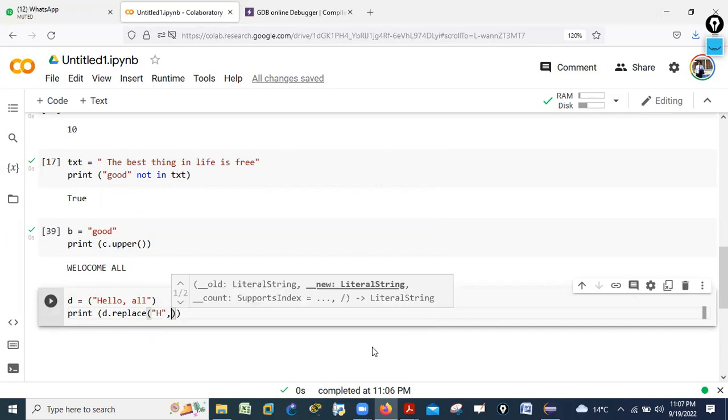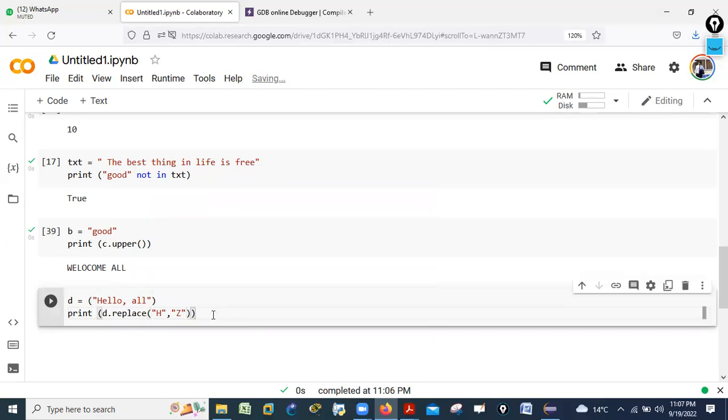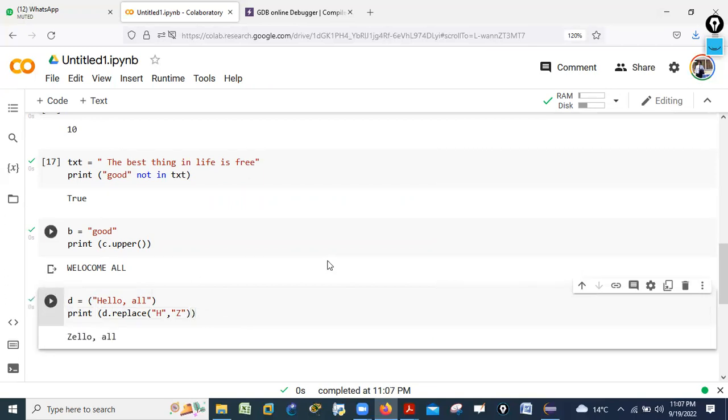with capital Z. I am replacing my capital H with capital Z, and I will run the program. You can see I'm getting the output Zello all. That means if you want to replace any character in your given string, you will use the replace method. Like that, there are thousands of methods available in Python.